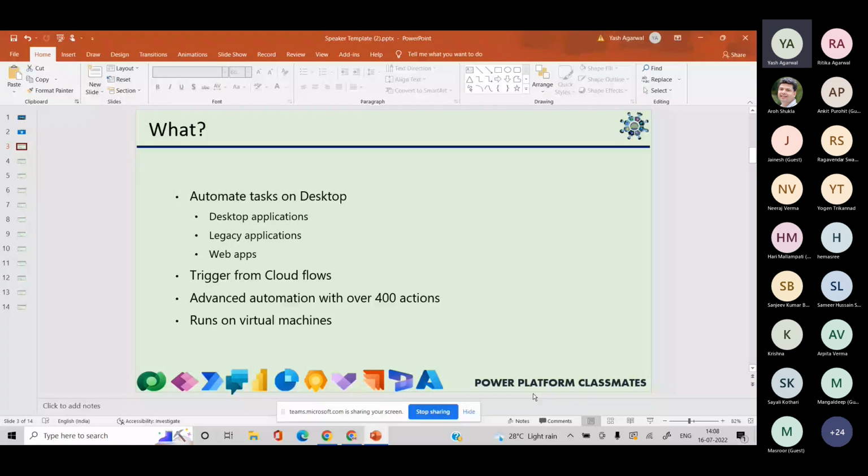Then, desktop flows can also run on virtual machines. As cloud flows run on the cloud, you can just access your account and see the run history anywhere. Desktop flows can run on a standalone machine, on a physical machine, or on a virtual machine as well. We'll discuss more about why we would use one approach over the other soon.